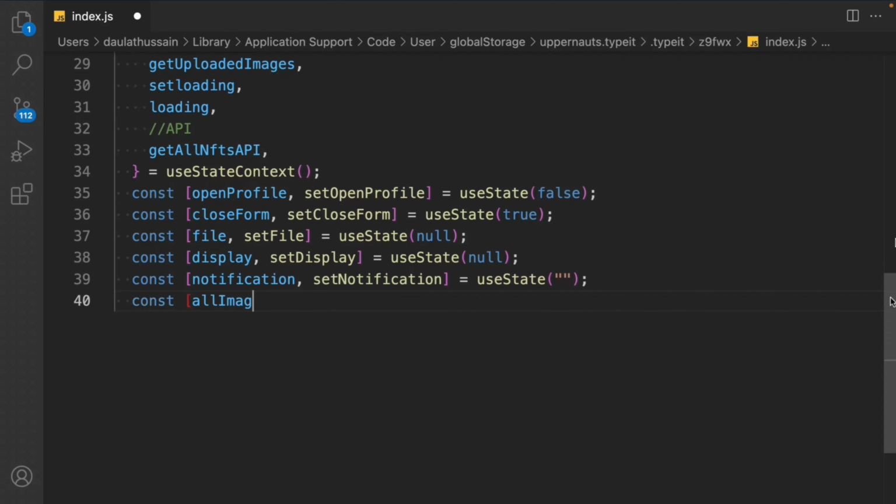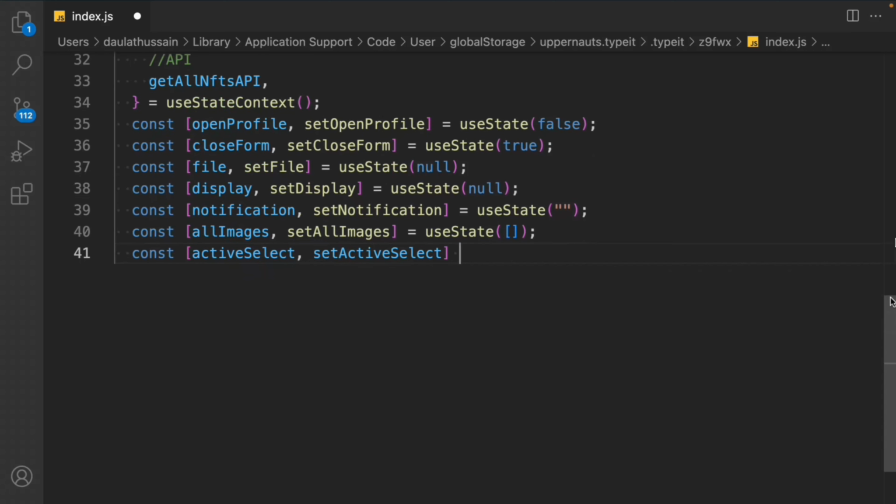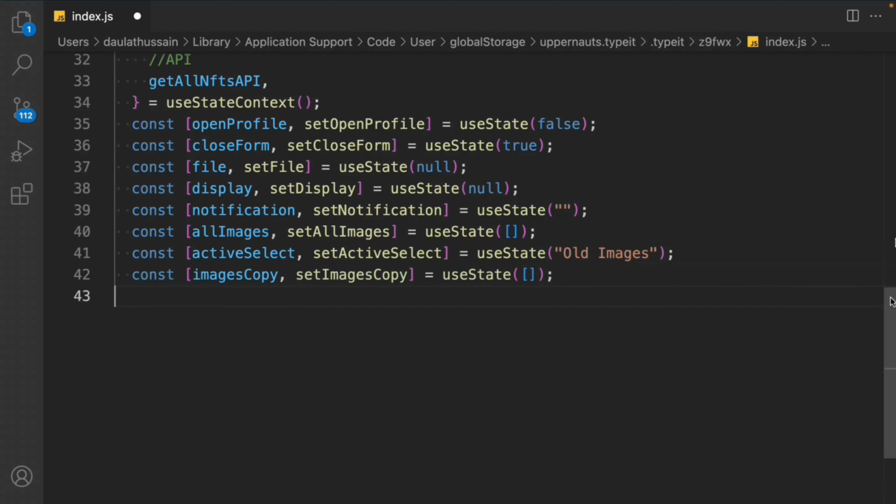Then take another state variable. Here in this we're going to keep all the images. So by default it will be an empty array. We'll take another one, and this will be the active state for the filter, and by default we want to say old images. Then we'll take another one, this will say copy, and setCopyImage, empty array.